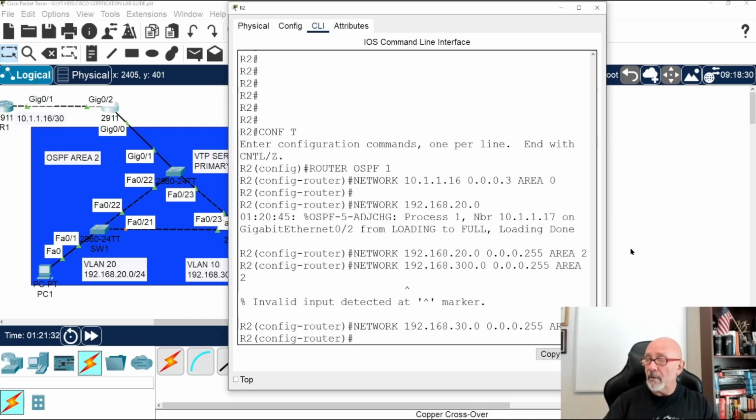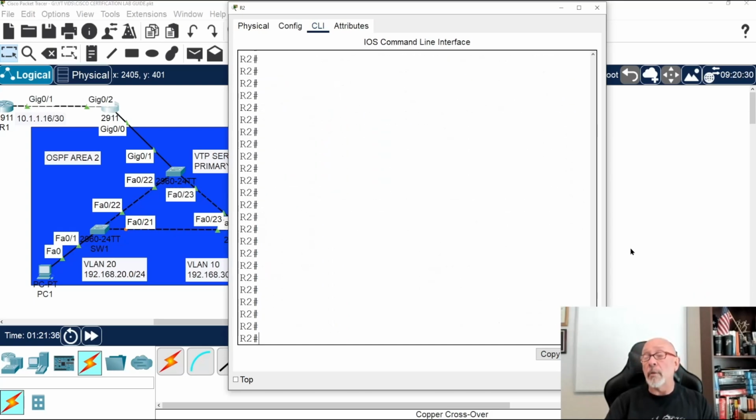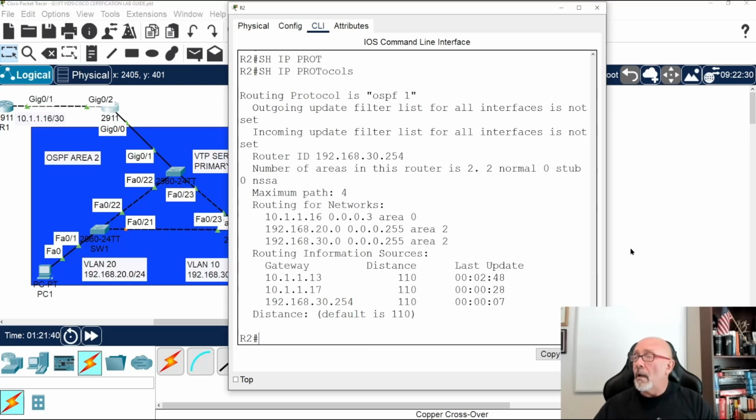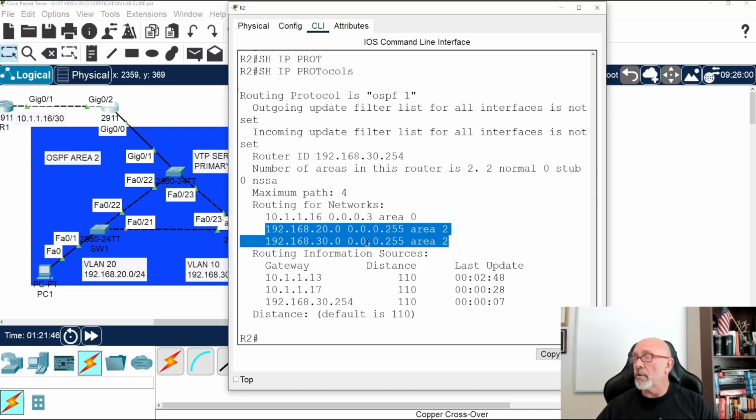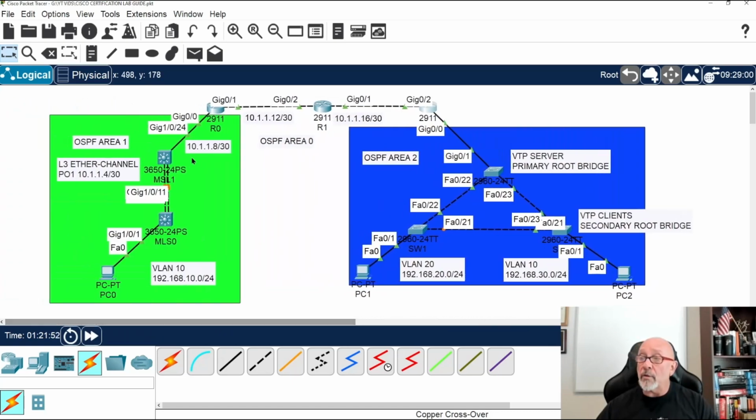Let's check it. Let's make sure we did it right. The way you check that, there's a very good troubleshooting command, show ip protocols. All right, and you can see you got the transit network in the right area. You got the 2 VLANs in area 2, right wildcard mask, right networks. All right, we're cool.